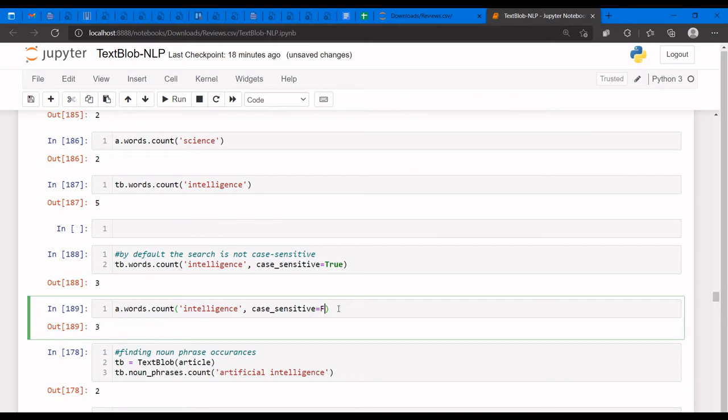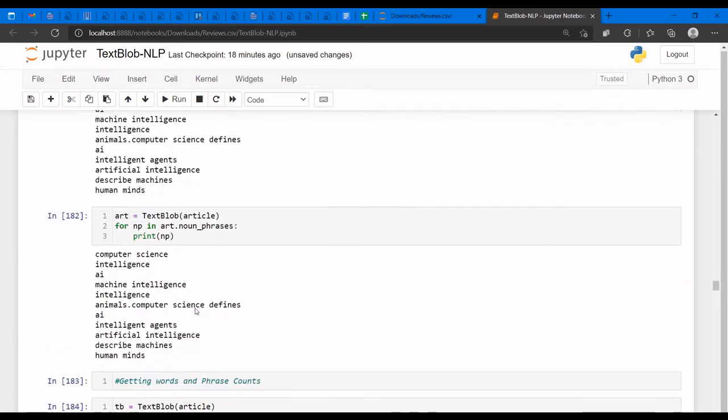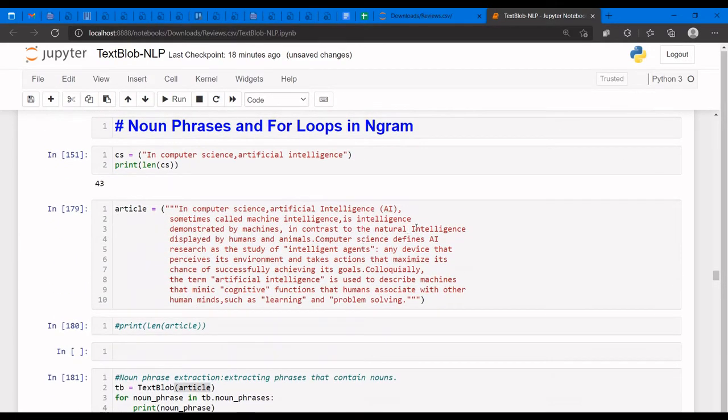If I set it to false, it should give us another value. So case sensitive false, and you can see 5. So this is how you can also work on text in TextBlob using the case underscore sensitive method.